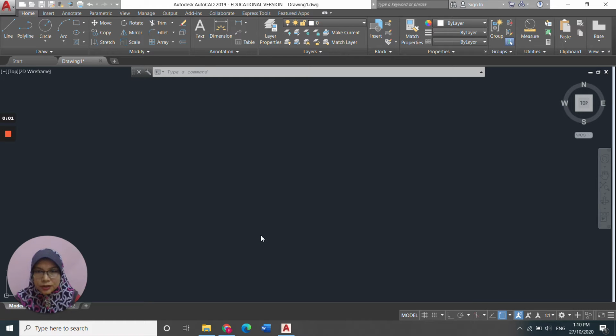Alright class, so now let's continue to explore our next tool. Tool number 7, polyline. You can draw using polyline in two ways. First is to click at the polyline icon over here. It is located next to the line icon. Another way is by typing in your command prompt.